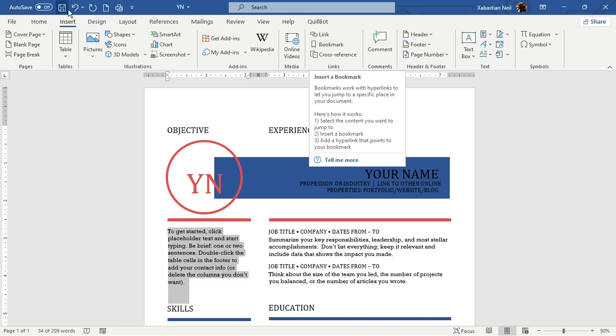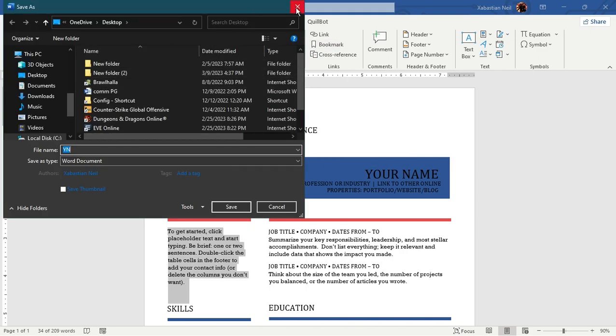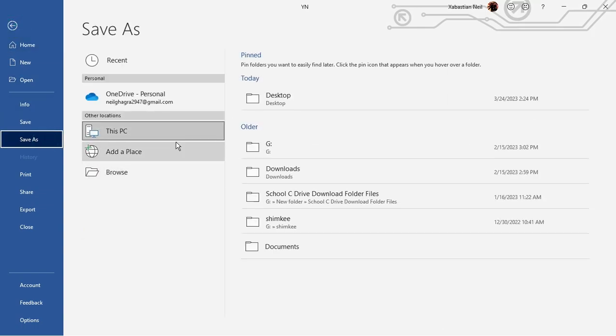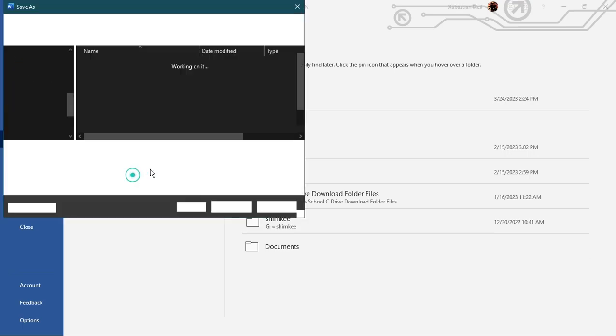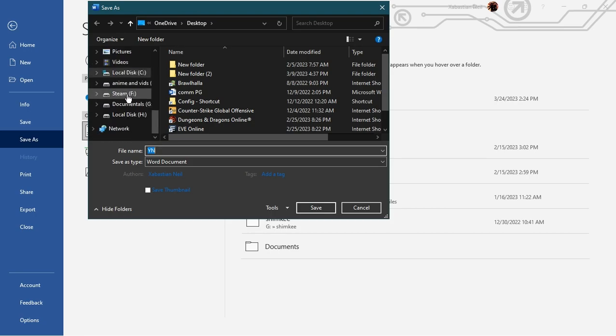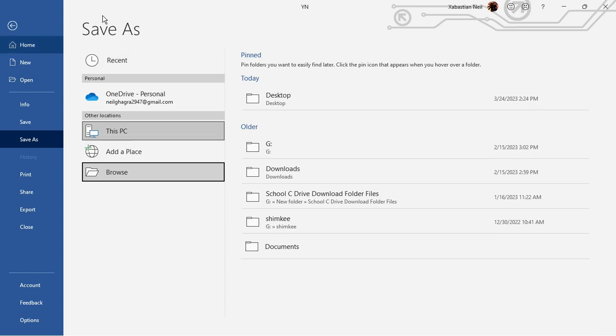You can just save it on a specific document or a drive. Just go to file and then go to save as, and select whichever place you want. Most of the time we save it on browse. When you click on browse, this pop-up opens up, and you can select almost every drive and every folder, go into it, and save it however you want.